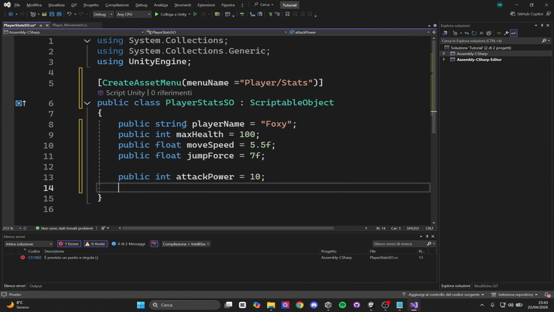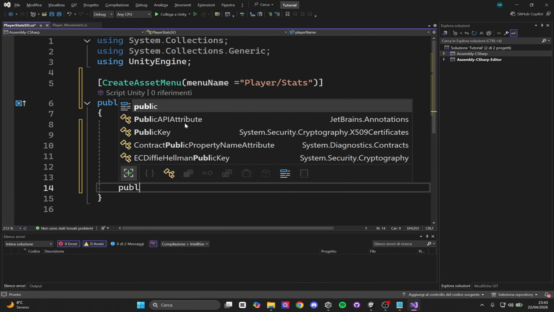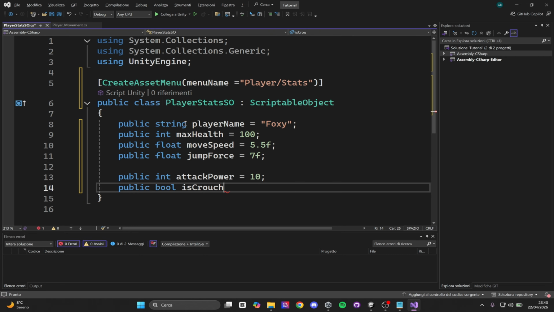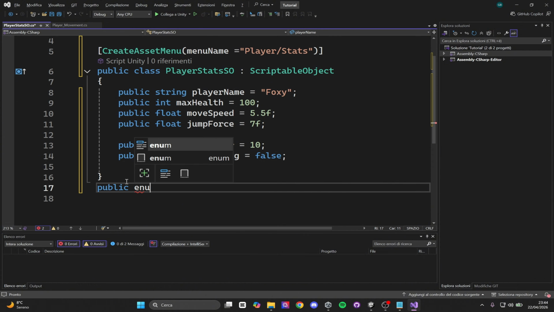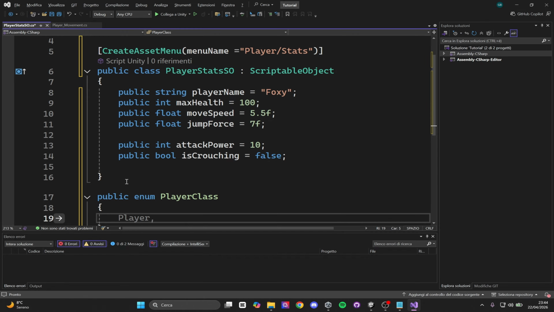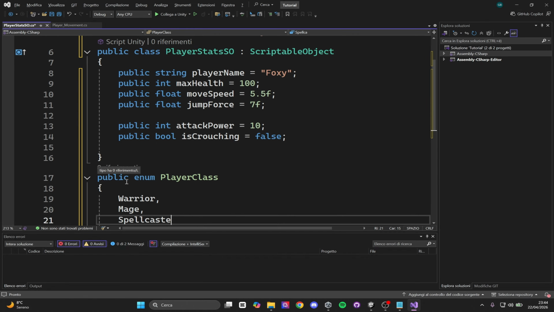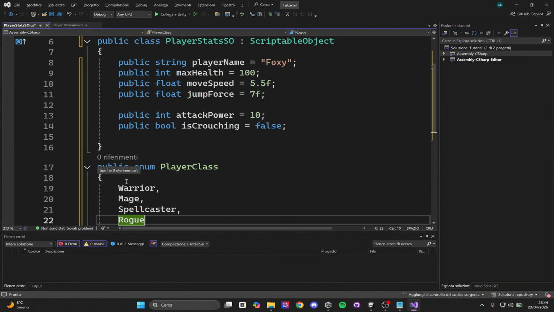Inside the class, we define all the data we want to store. For example, we have a player name, the maximum health, the movement speed, the jump force, and even the attack power. These are all simple fields, but the important thing is that they're now centralized. If we want to tweak the player's speed or health later, we don't need to dig through prefabs or scripts, we just edit the asset.